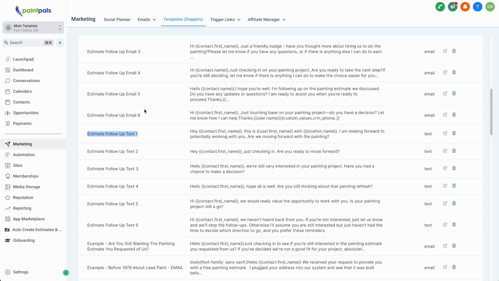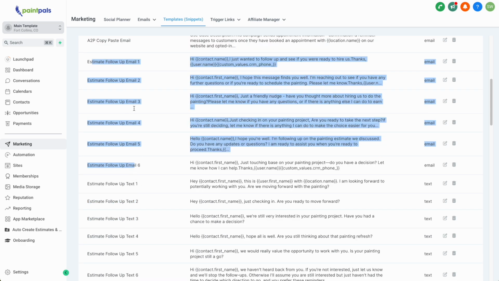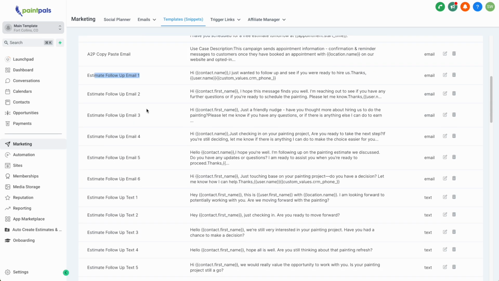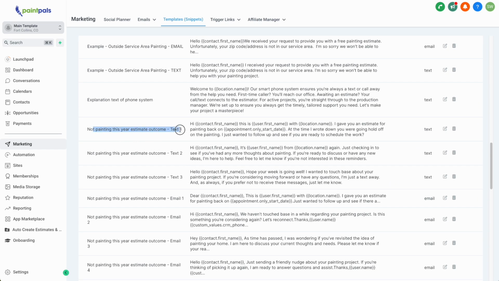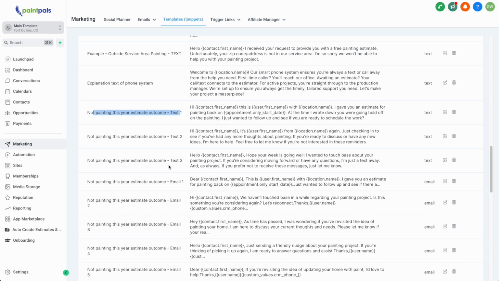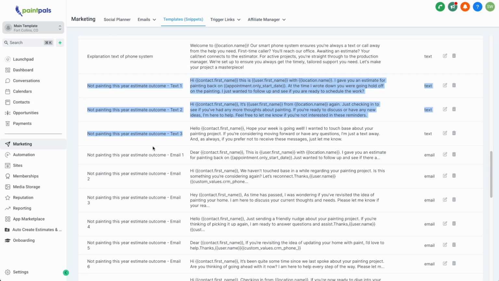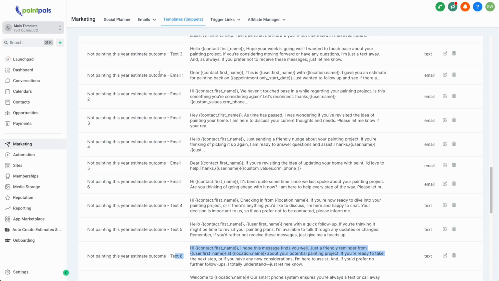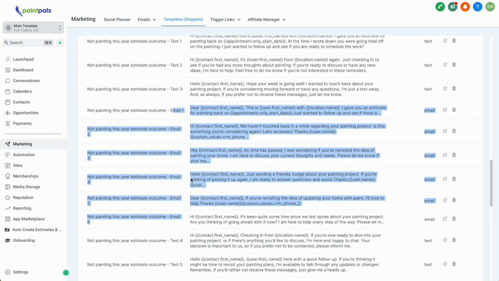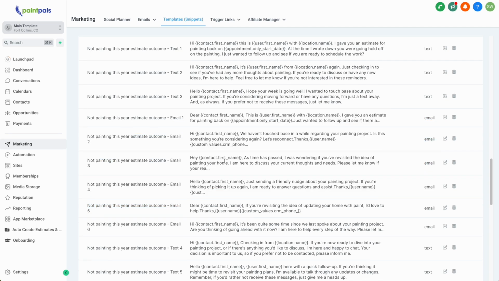So it's going to send these 12. There's 6 emails, 6 texts. So it'll start with the text, then it will email, then it will text and email. And then once it finishes these 12, it'll actually move over to the not painting this year 12 follow-ups. 3 texts, these 3 here, and then there's 4, 5, and 6 right here. And then there's 6 emails, 1 through 6 right here. And it will alternate between the two. So it's a total of 24 follow-ups.